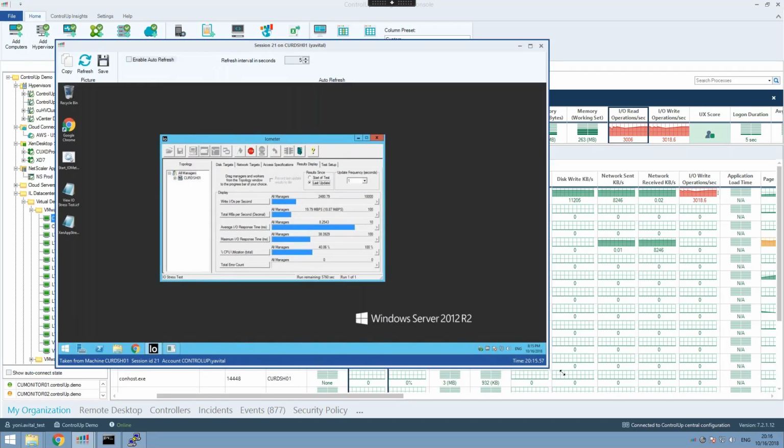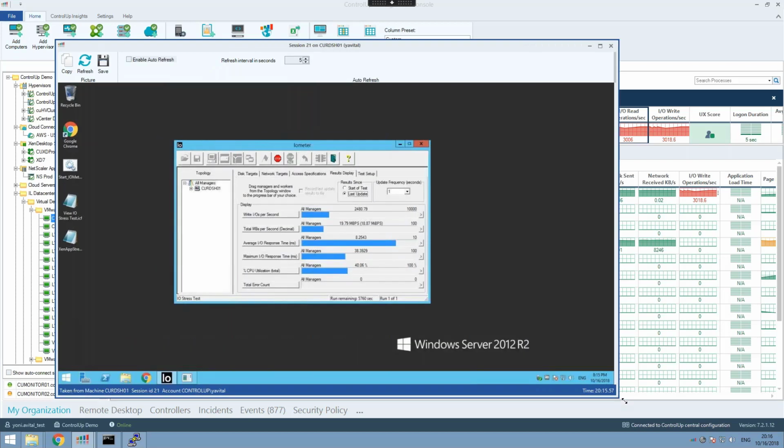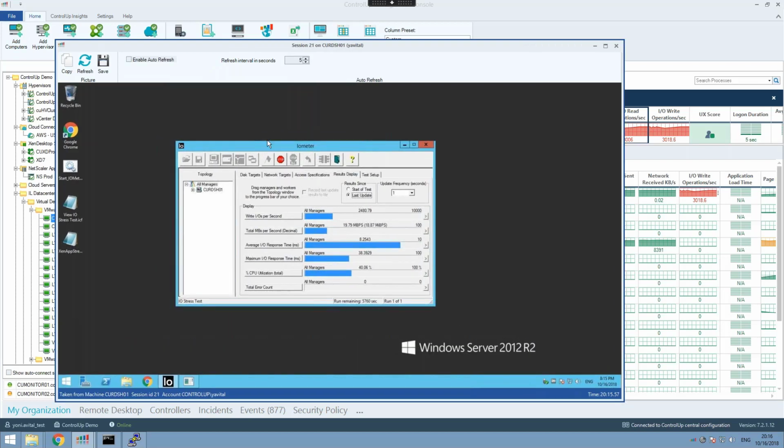So as you might notice, my session here is running IO meter, which is what we use to create this pretty massive IO load. Okay, so this is just an example. We can obviously use this drill down screenshot exercise to figure out basically any issue happening in our environment.